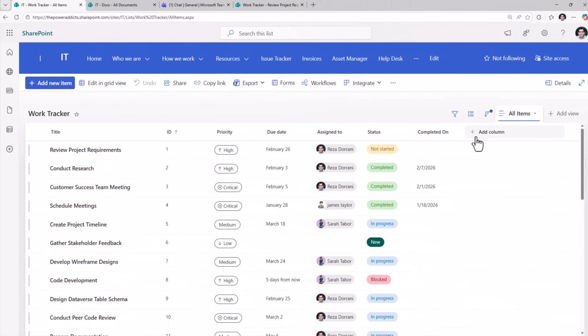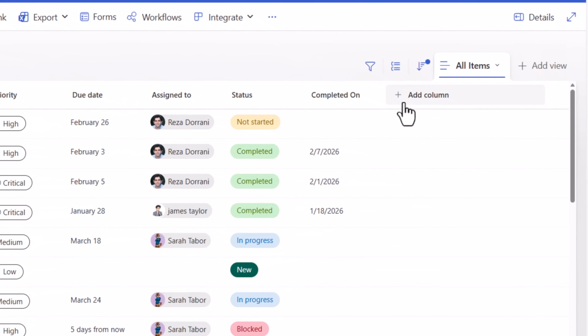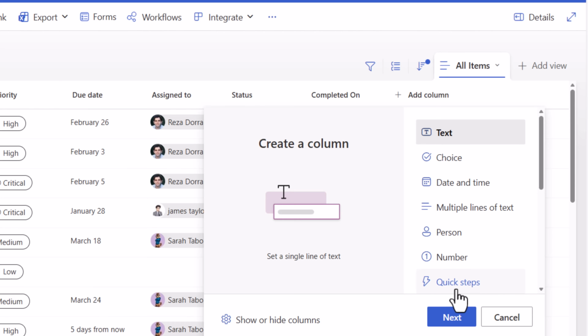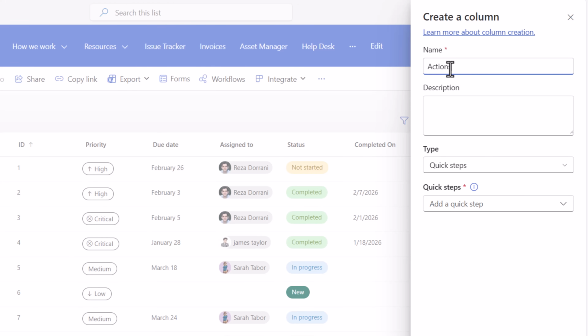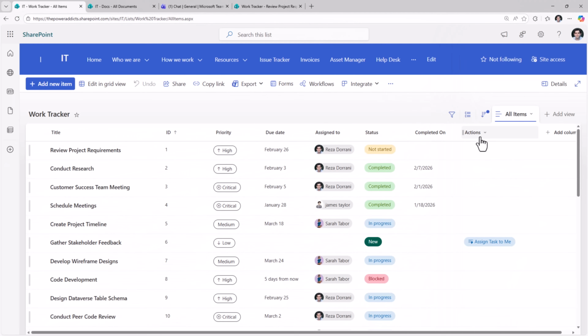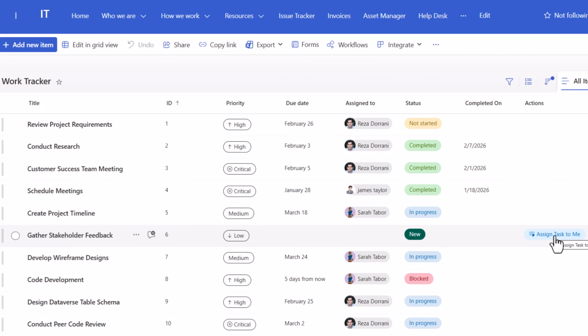How about I have a column where I can list the quick steps directly in the view itself? Let's do that. I'll add a column and we now have a new type called quick step. Here I can add my custom action buttons using quick steps. I'll call this actions. The type is quick steps, and it's allowing me to select the quick steps that have been configured for this list. I'll pick assign to me. Save. Now, under actions, we have an action button that can call the quick step.